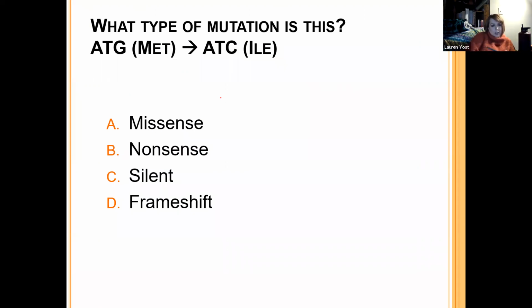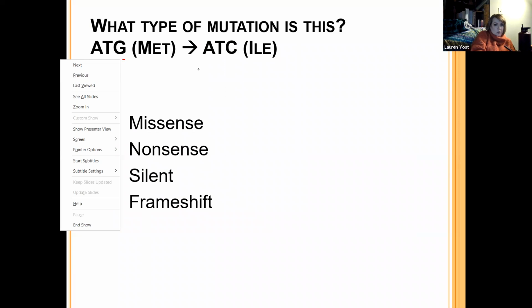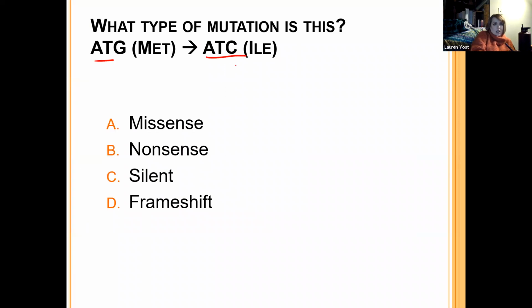So what type of mutation would be shown here? It's normally ATG, and we've now changed it to ATC. ATG codes for methionine, and ATC codes for isoleucine. It's a different amino acid, right? We had a change that makes a different amino acid. It's not a stop. Stop would be nonsense. It does change the amino acid, so it's not silent. Silent is the same amino acid.